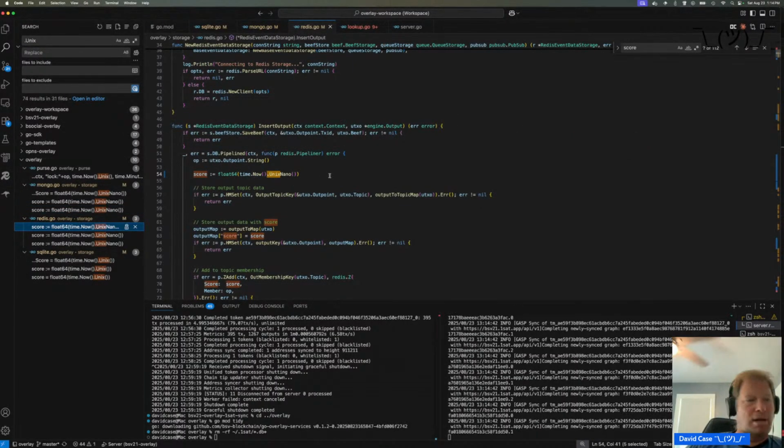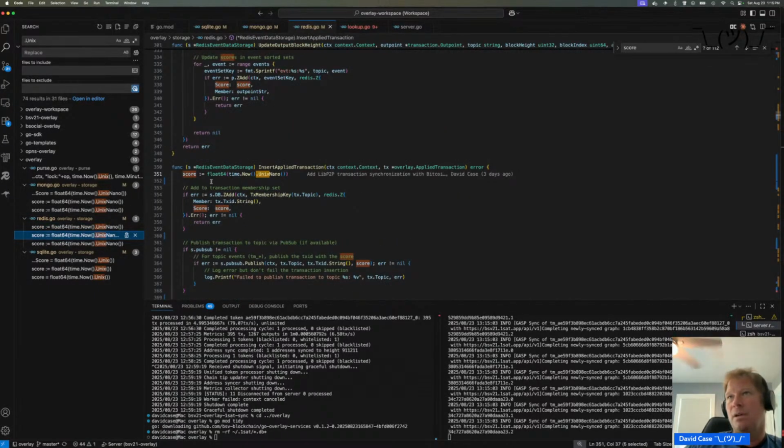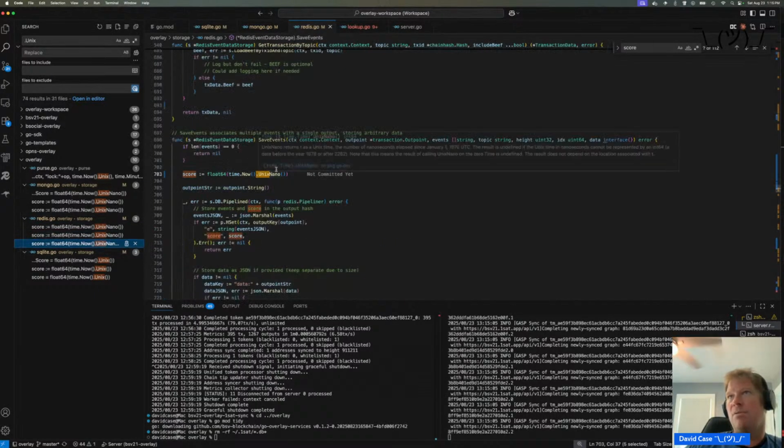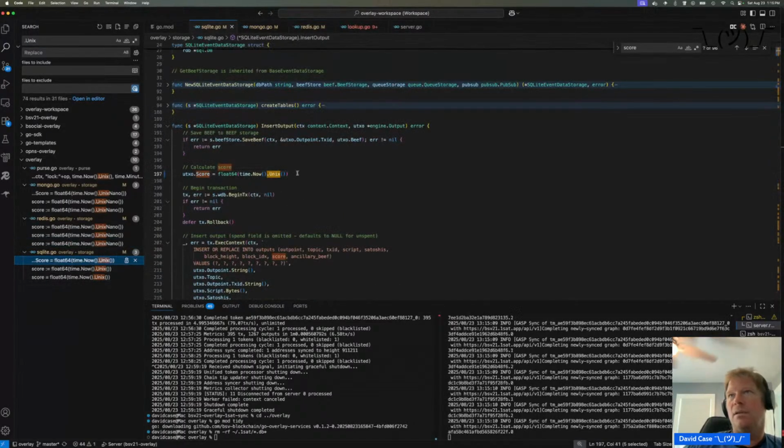So all these fields are really just about sequencing what order things got into the overlay so that the syncing can use it. A lot of what is already implemented here was built before we actually had the sync process building. So, okay, that's the same three spots everywhere. Save events. I like it. Okay.